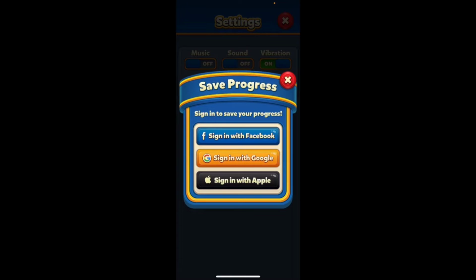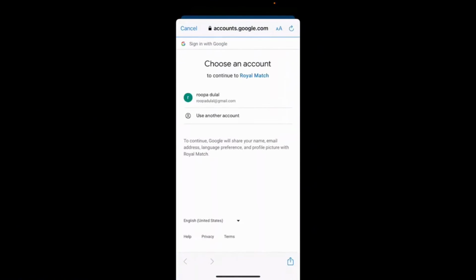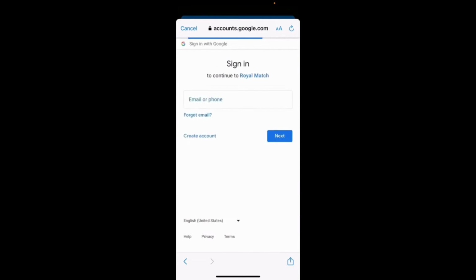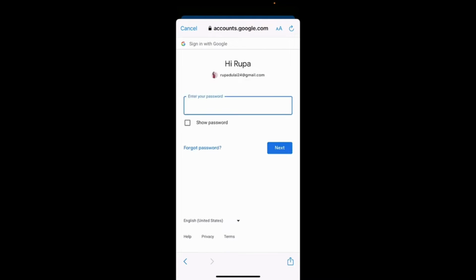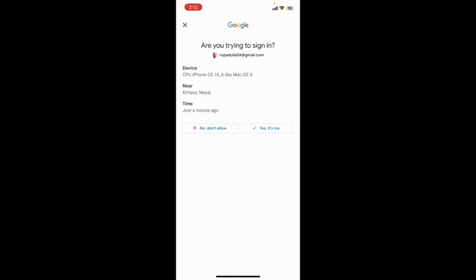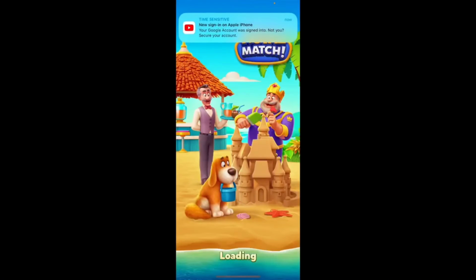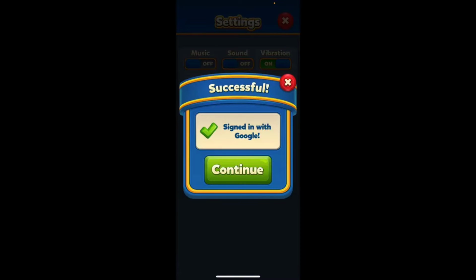If you want to continue signing up with Google, tap on the Sign in with Google option and then in the pop-up tap Continue. Now select a Google account or enter your Google account's credentials in the sign-in page. After typing in your email or phone number associated with Google, tap the Next button. Enter your Google account's password on the next page and tap the Next button. If enabled, you'll need to go through the two-step verification process. After you complete the two-step verification, you'll be able to sign up using your Google account for Royal Match.